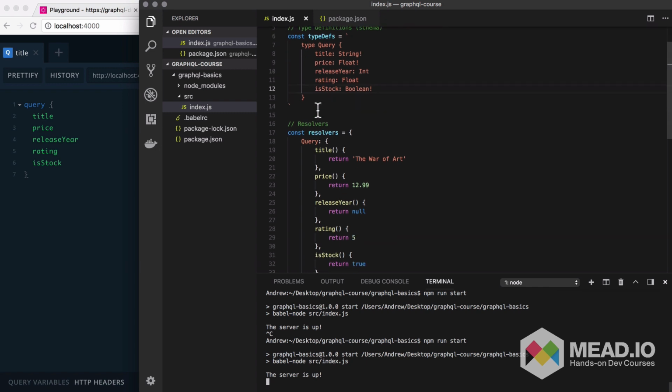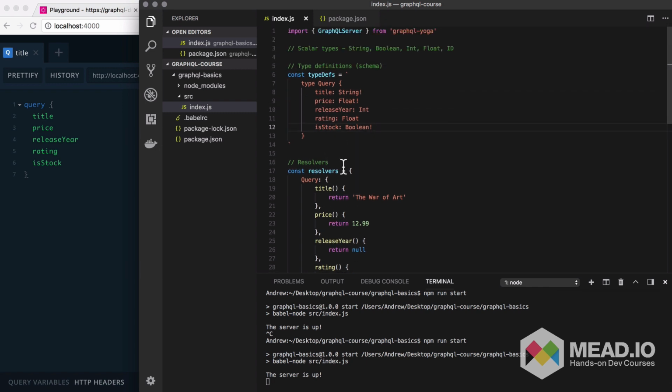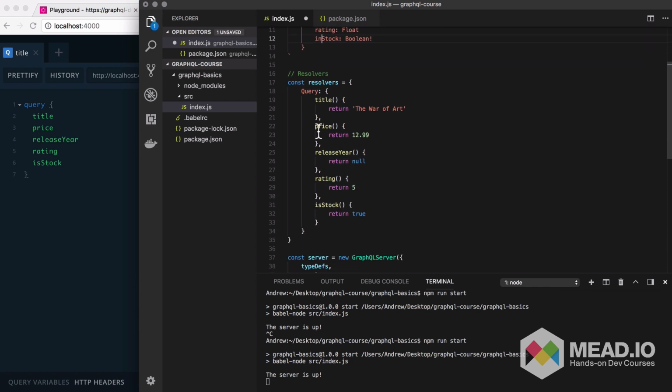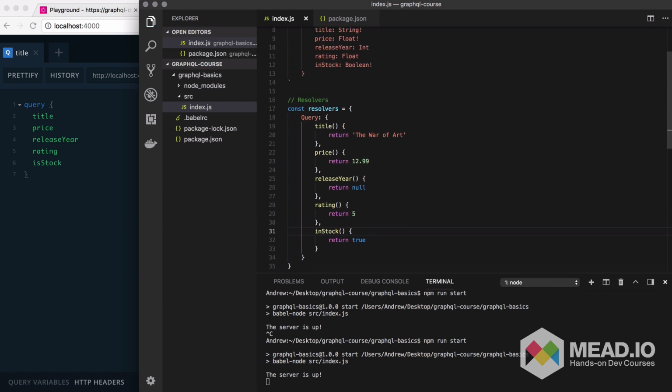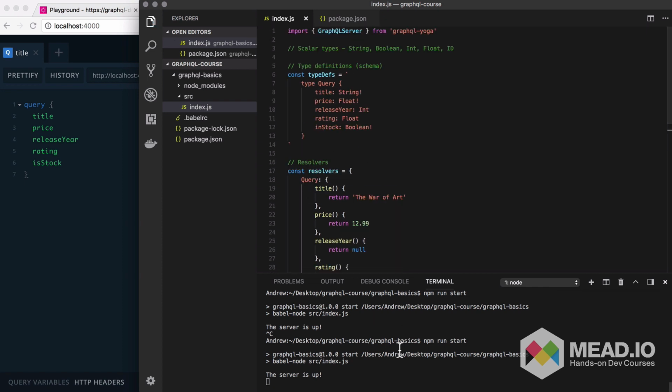So if I have typos like I do right here, I won't have to restart things. I have is stock, that should have been in stock, and it should have been in stock down below. But when I save my changes, what happens? Nothing happens. I have to remember to manually restart things. And when you're quickly iterating in development, so locally on your machine, that can be a real burden.